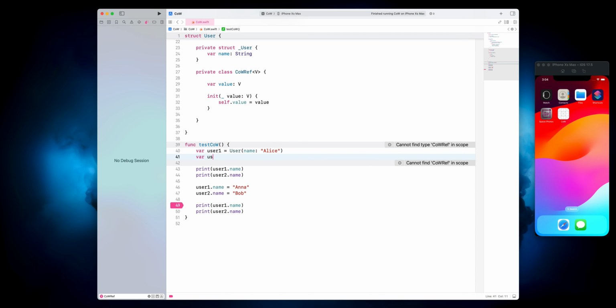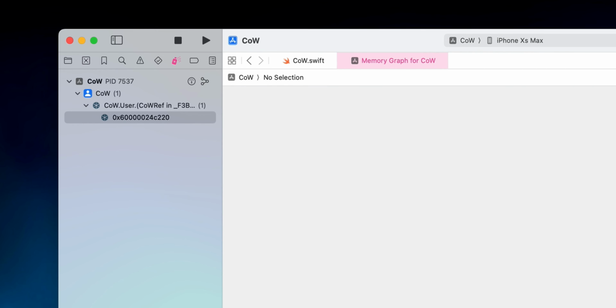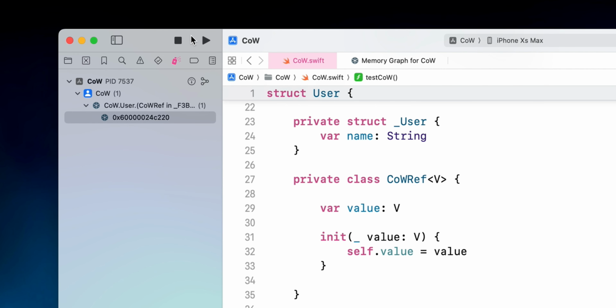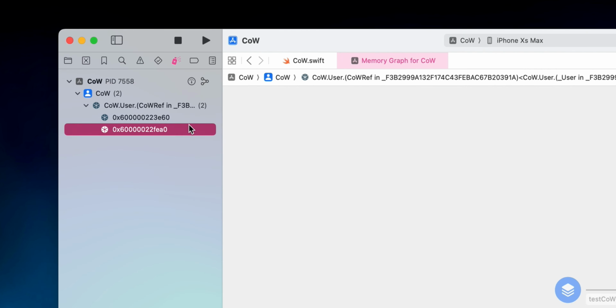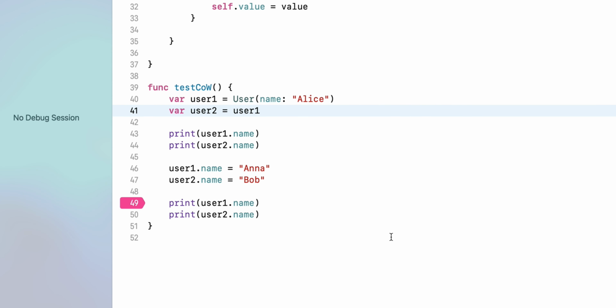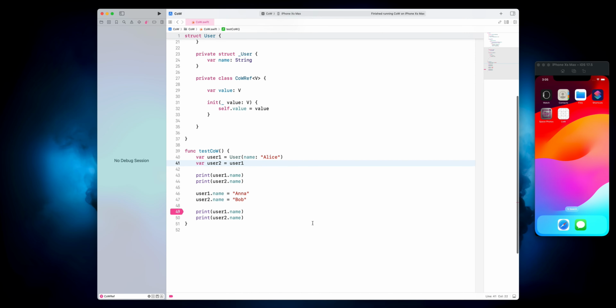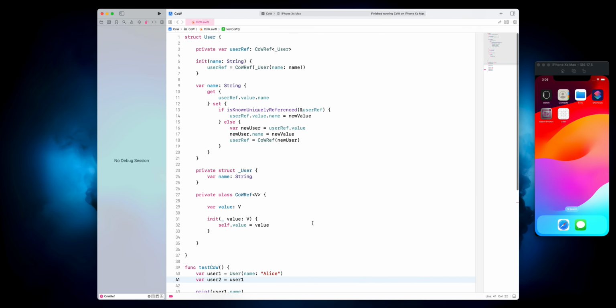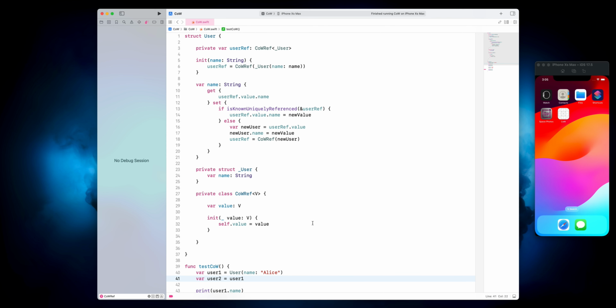Now it's time to update the test code and see how it works. The debugger shows just what I expected. Here's my test code again. It is exactly the same as in the beginning of this demo. That means my encapsulated copy on write implementation doesn't affect the client code in any way. That is a good thing.